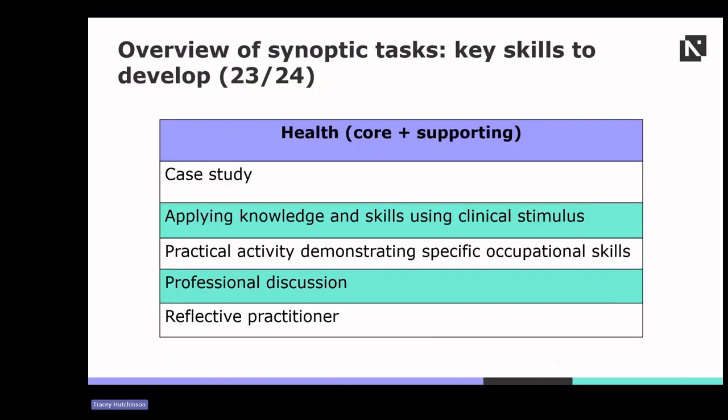So this is the overview of the synoptic tasks. And from here, you can really see the scope of these individual assignments. There are key skills that you should develop in your students to support them with preparation for the synoptic assignments. And you can use the sample assessments and previous live assessments from the NCFE qualification page to support this. The assignments really explore problem solving and critical understanding in your students.